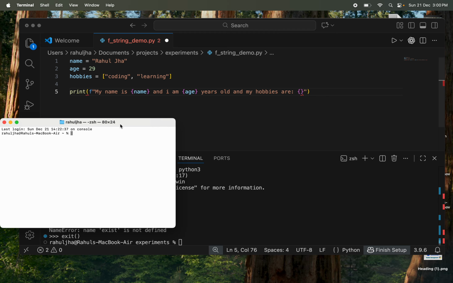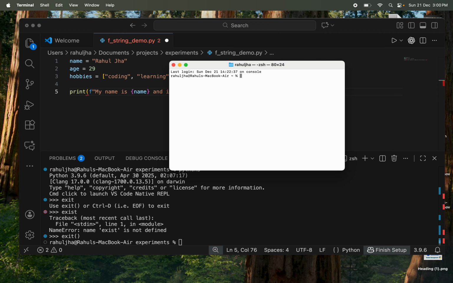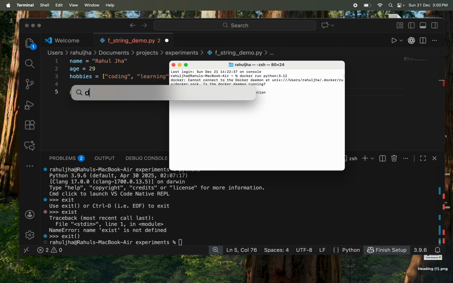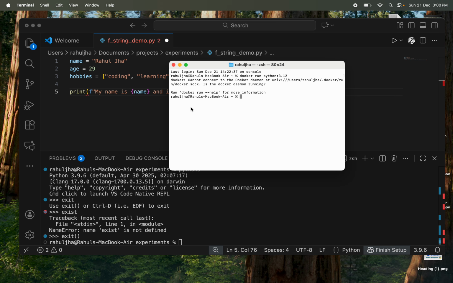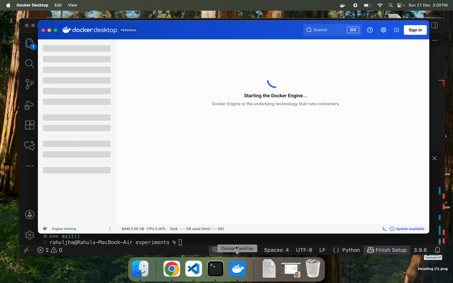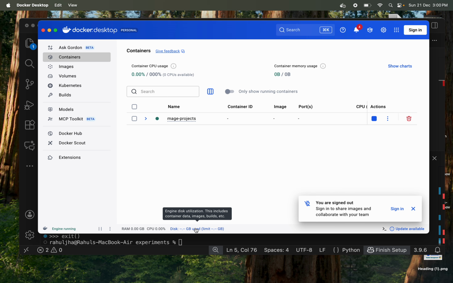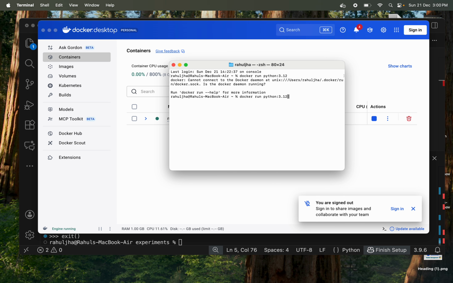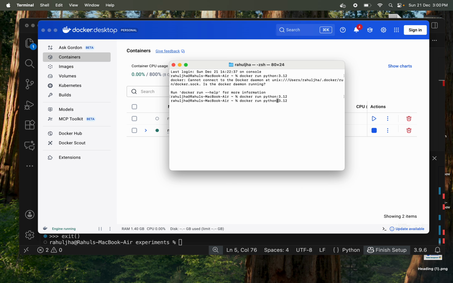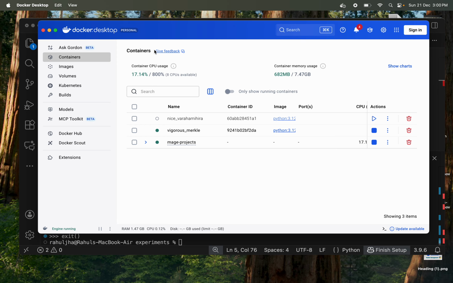Let me open terminal and let me do Docker run Python 3.12, just to confirm what I'm doing is okay. I think Docker daemon is not running. Let me open Docker first. Okay, Docker is now running, Docker engine, and let me pull up the 3.12 in interactive mode. Okay, so now we have Python 3.12.